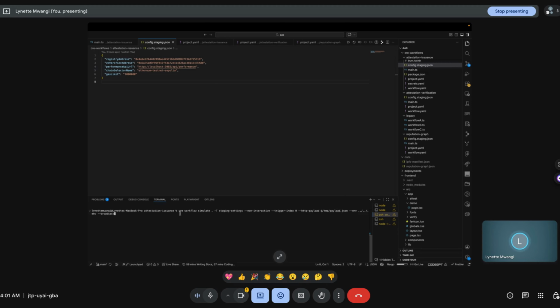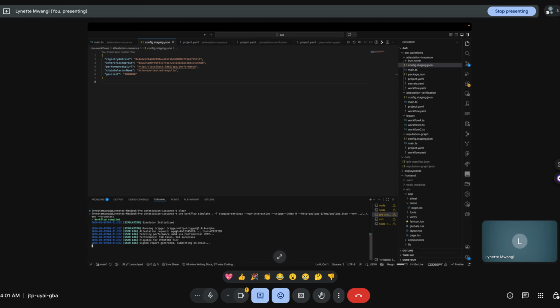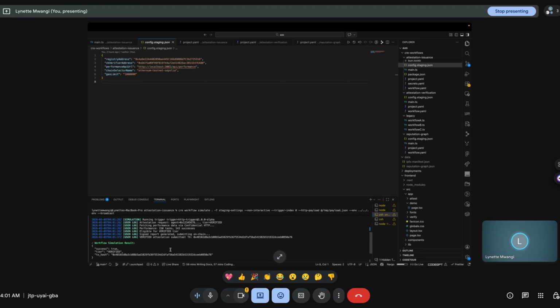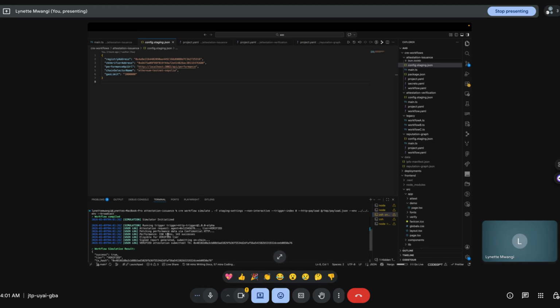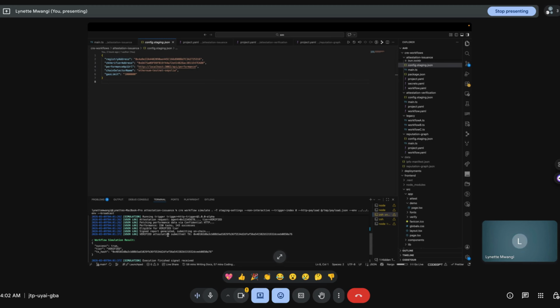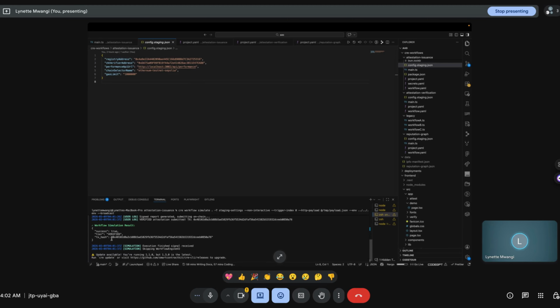So here we're running CRE workflow simulate with the broadcast flag, and the CRE CLI will compile the workflow to WASM, initialize the simulated DON environment, and fire the HTTP trigger. So here we're going to see that the confidential HTTP fetch to the mock API will be displayed, and then the tier eligibility check and the signed report will be generated. So here, as you can see, the result is a success. And then the workflow broadcasts a real Sepolia transaction, and here's the transaction hash.